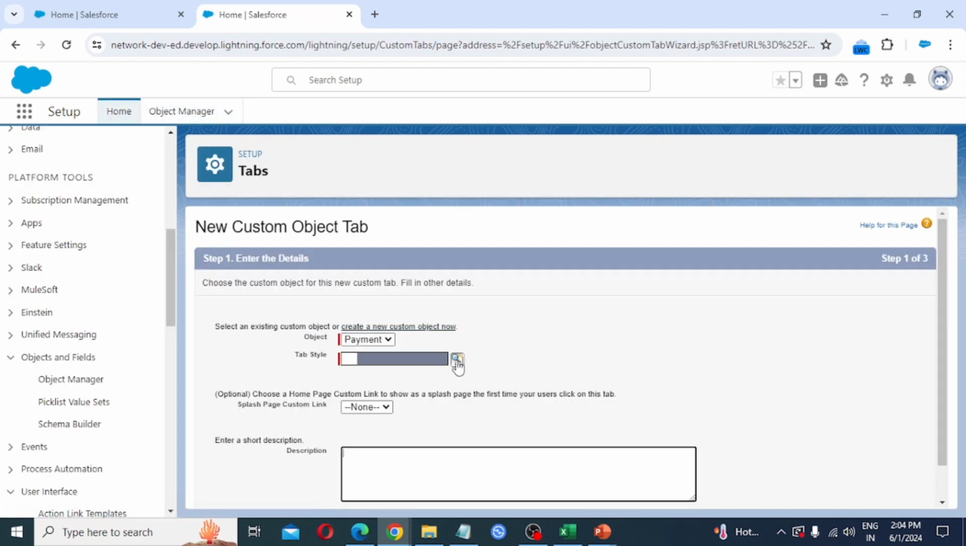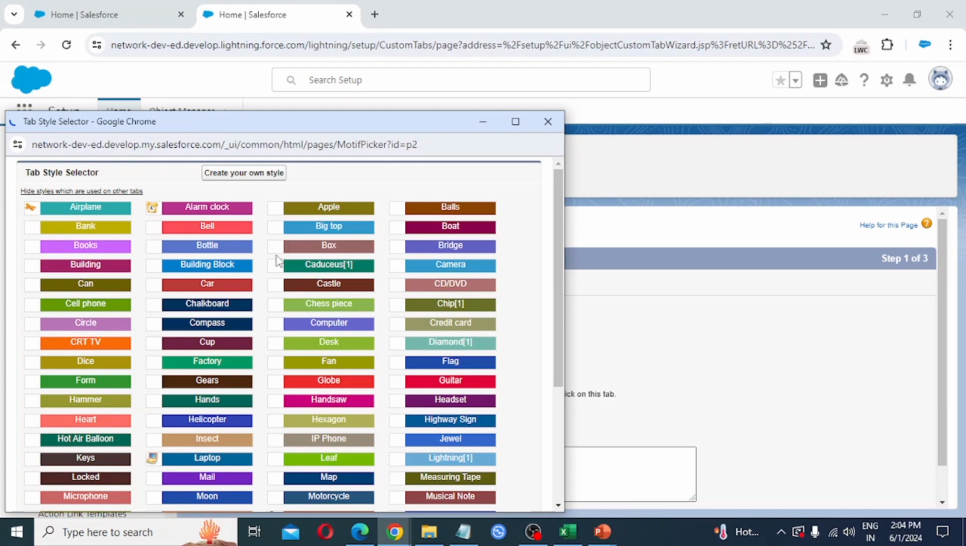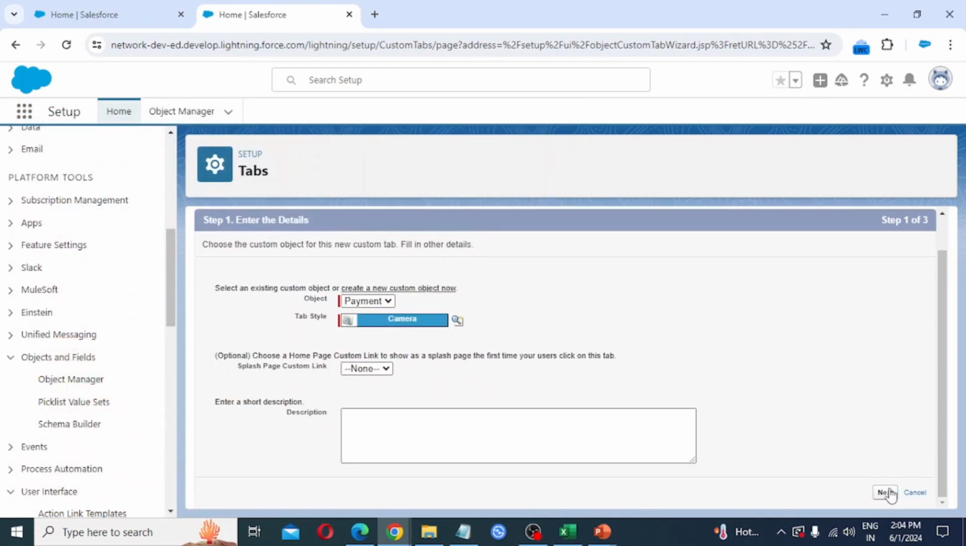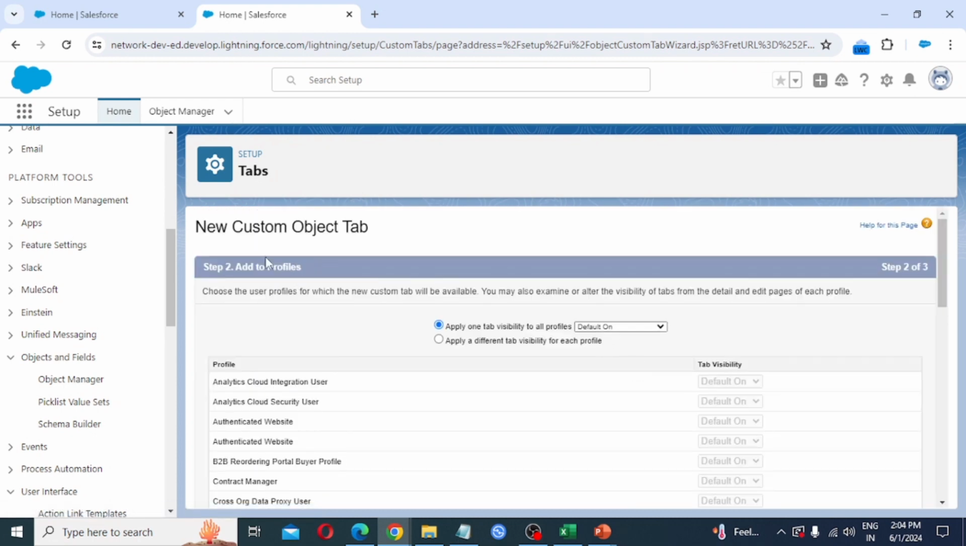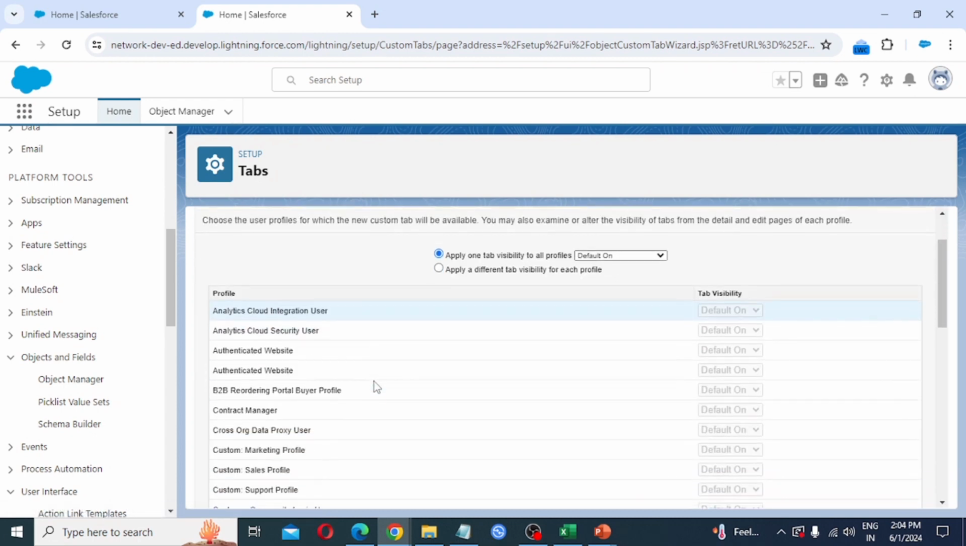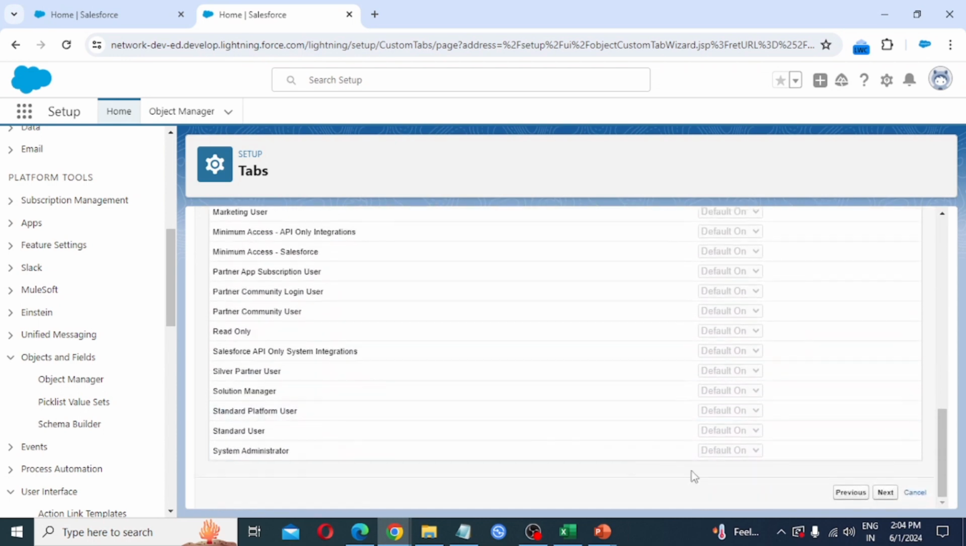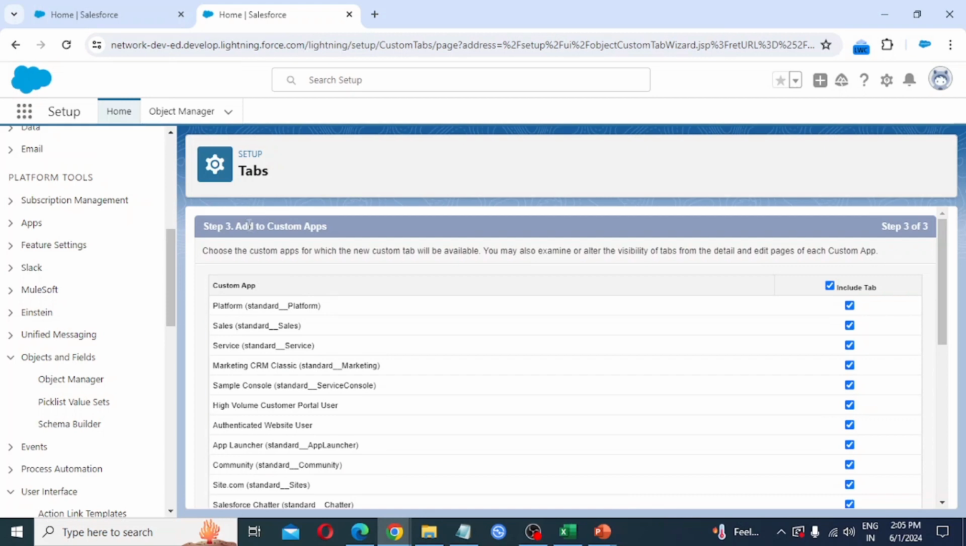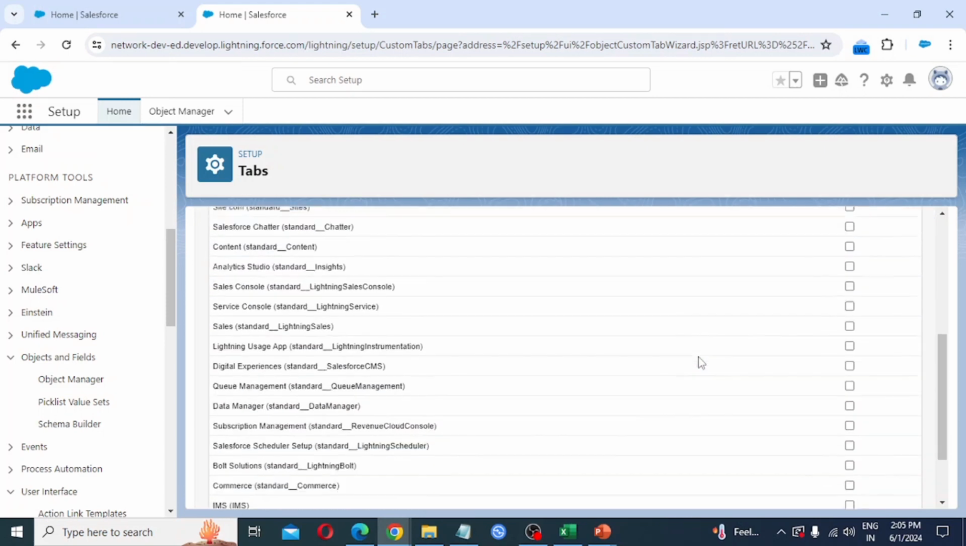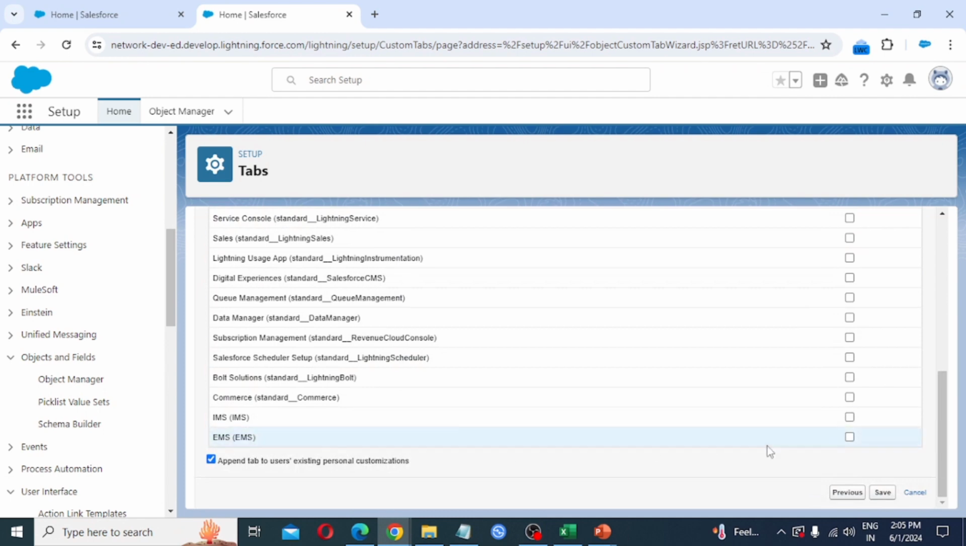So for this we have to choose the tab style. For creating the tab, click on next button. So add to profile, I am going with the default one. Click next. Add to custom apps, I am unchecking include tab and only checking for the employee management system app. Click on save button.